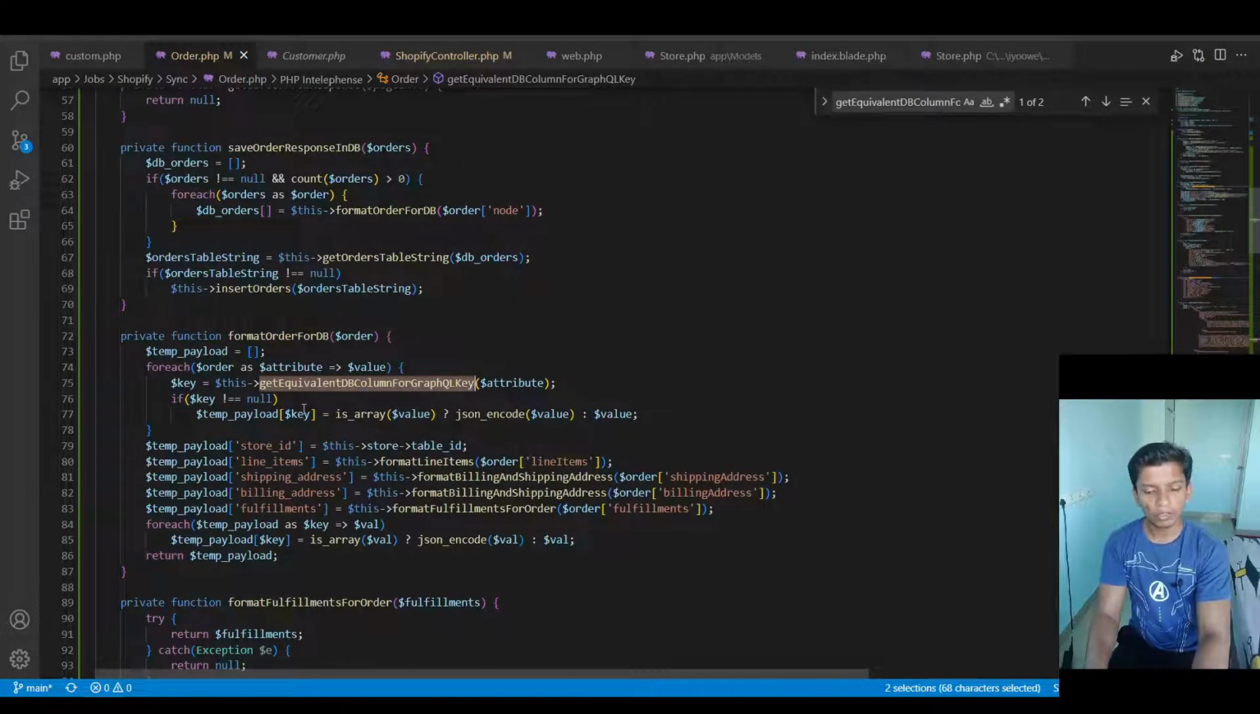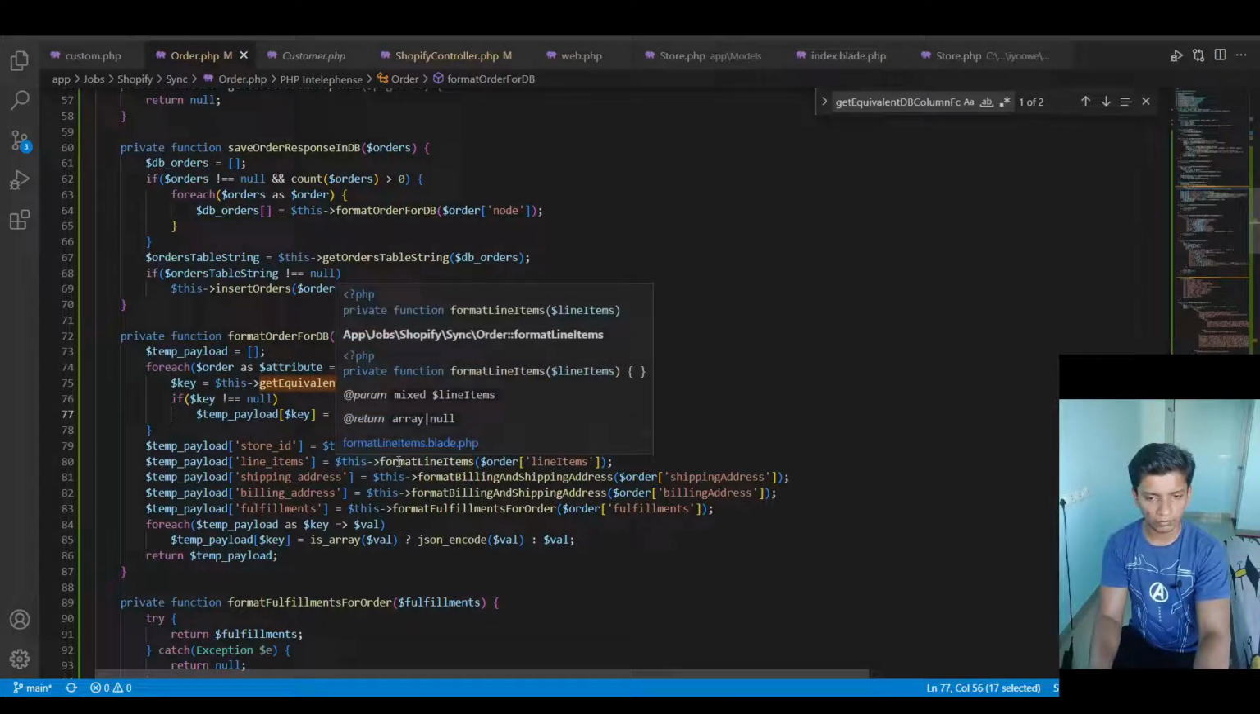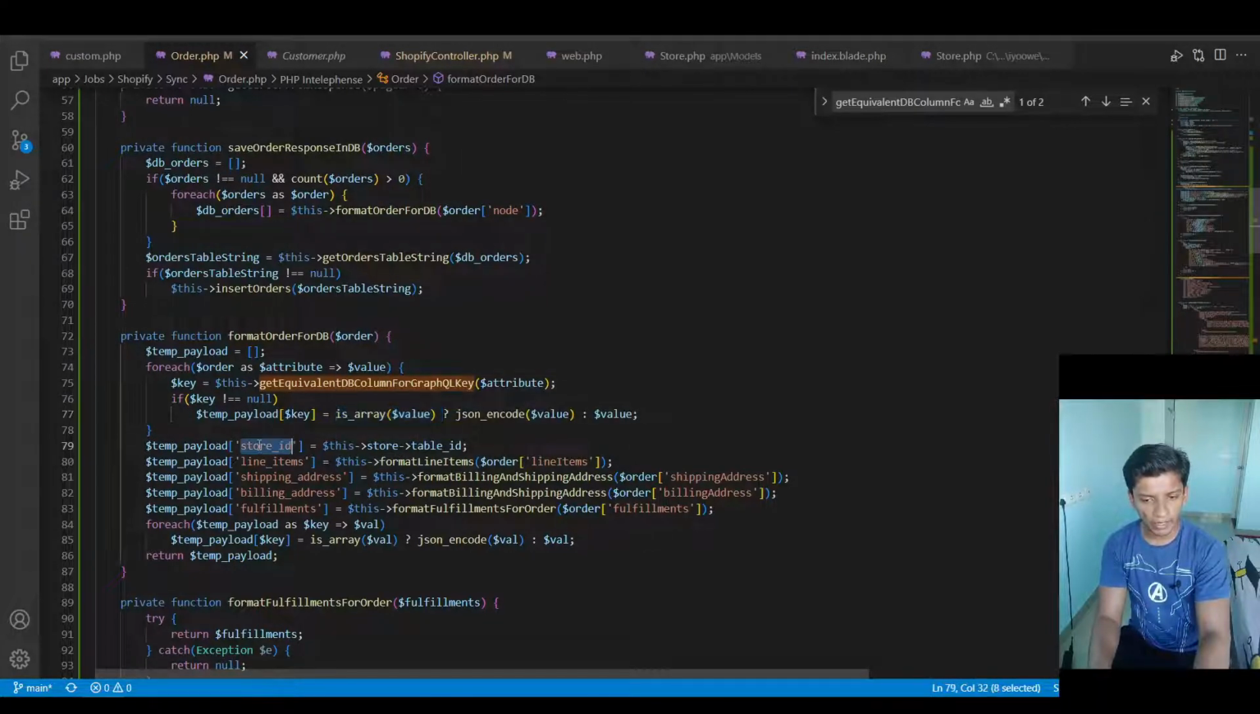So if the key is not equal to null, I mean, if it falls under the keys that we are expecting, only then take it and apply it to the temp payload key here. And in that, we are just checking if it is array or not. If it is, then just encode it. That's all. Then assign the store ID, because that is important. We need to assign the order the store ID that it belongs to, and then take the line items and format the line items accordingly.